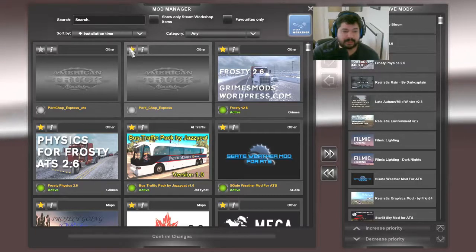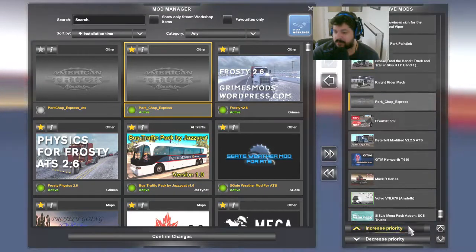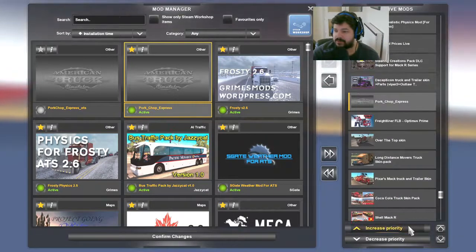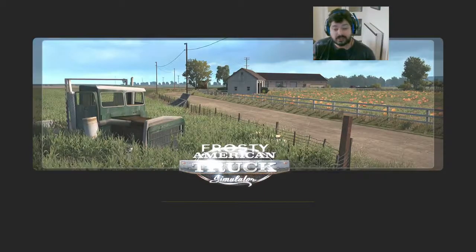So let's put this back in. Pork Chop Express, the skin for a truck, and put that at the top where it was going to go. Confirm the changes, and then all you got to do is go into your game and it will load up. And if it doesn't load up to the next screen, if it crashes before then, you know the mod is not currently compatible. I haven't cancelled off my Frosty mod on this profile. I need to go do that. So if you don't get to this next screen, you know it's not going to work, and you can just take it back out, and then it won't affect your sim anymore, and you're good to go.